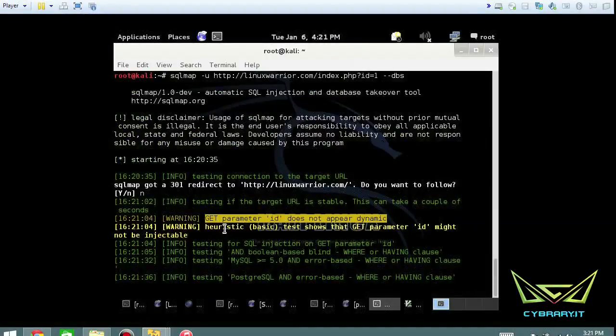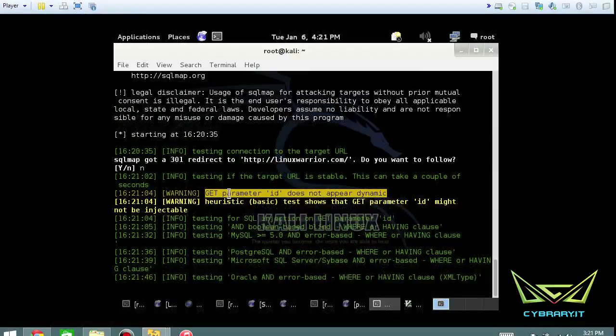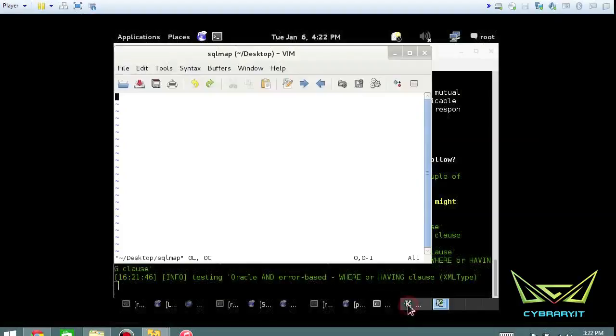Okay, so we're basically just going to hang out here on autopilot and read this like a novel. I'll try to do this relatively as it's going. It may take a couple minutes because we are doing a heuristic test here, so it's going to try basically a whole bunch of stuff, and we're going to even get some timeouts. Heuristic basic test shows the GET parameter ID might not be injectable. Woohoo for me. However, if this was a vulnerable site, we'd very well start getting table results right away, which I would then copy the table names and add those right in here.